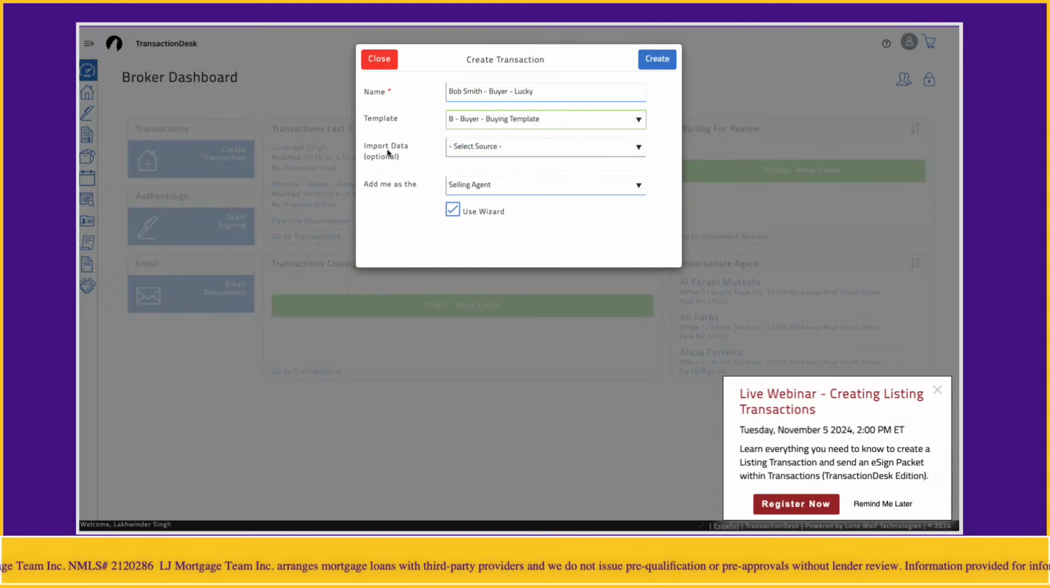Where it says import data, this is optional, so I will leave it alone. Where it says add me as, are you the selling agent, which is the buyer's agent? If you're the buyer's agent, click on selling agent. And where it says use wizard, you can just uncheck that. Okay, so we have the file name, we have the template, and we're going to click on create.